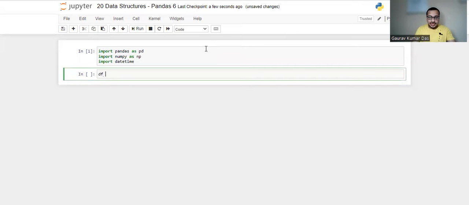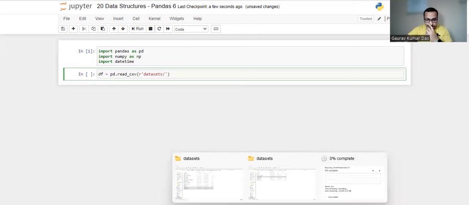So first, let's try to read the data set. pd.read_csv. We'll keep it inside the datasets folder. All the code will be given to you via the description. The description will have the links to the code on GitHub. You can download it and the data set as well.